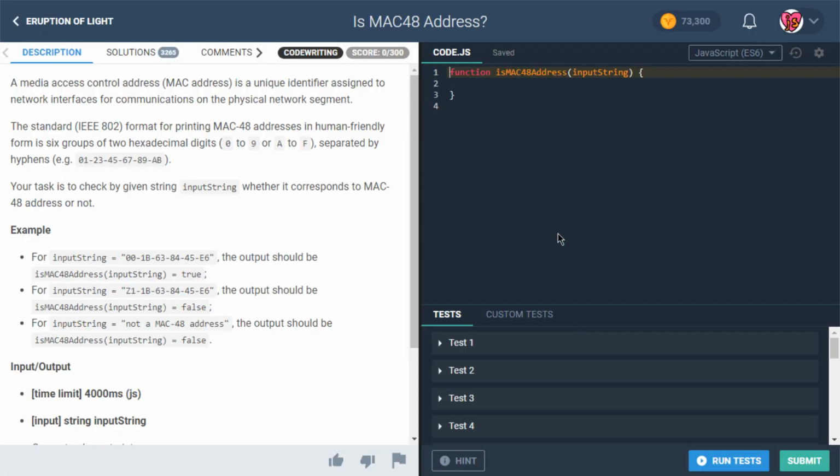So, a media access control address, also known as a MAC address, is a unique identifier assigned to network interfaces for communications on the physical network segment. The standard IEEE 802 format for printing Mac48 addresses in human-friendly form is 6 groups of 2 hexadecimal digits, 0 to 9 or A to F, separated by hyphens.